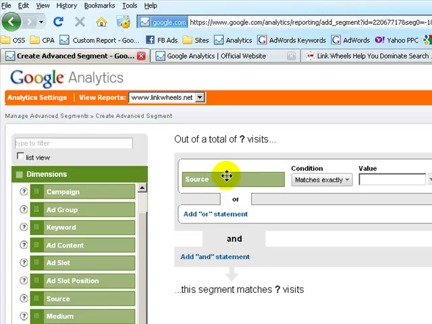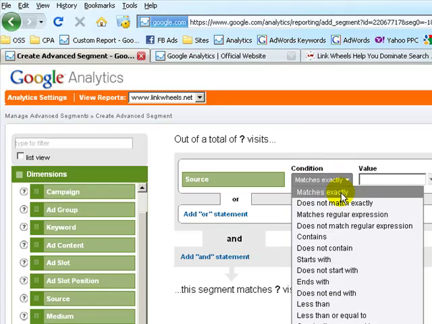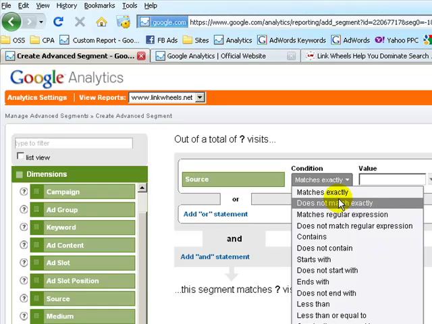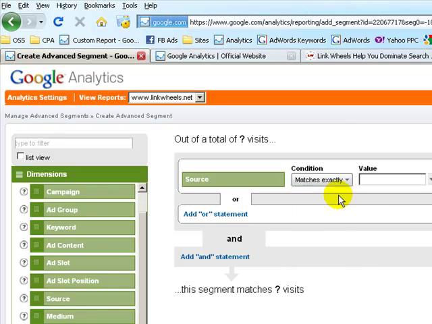And so now we have our dimension in here. Now we have a condition. A condition lets you put, it contains, does not contain, starts with, does not. This is all the logic to figure out. Maybe I wanted to remove all StumbleUpon. Right now I want to match exactly to StumbleUpon. So I want my source to match, and then you put in value. The great news is this is gonna autofill as you start typing.